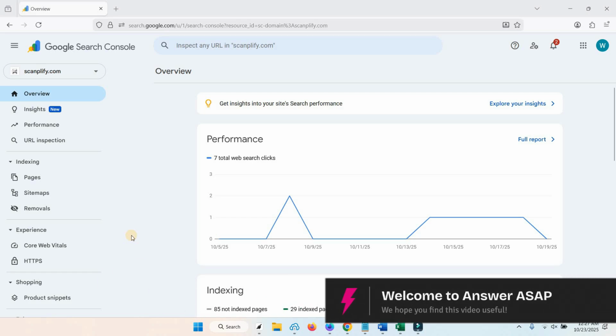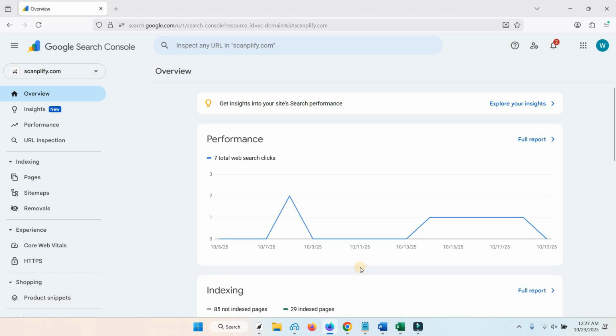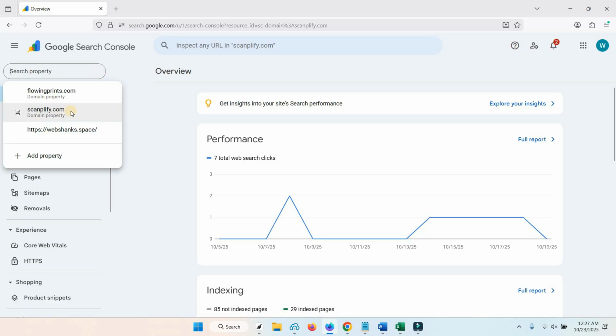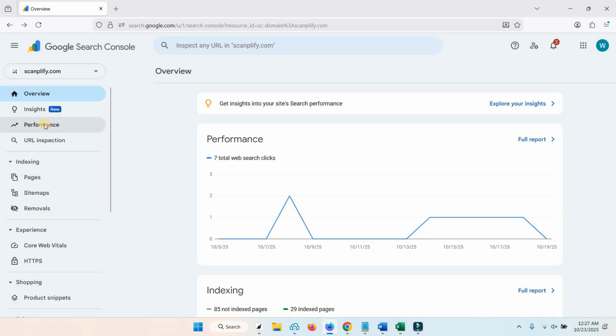This is how to filter by device in Google Search Console. From your dashboard, select a property, then go to Performance.